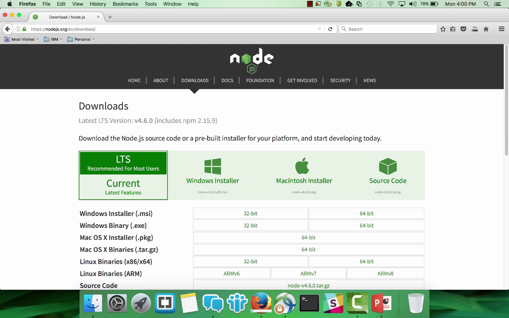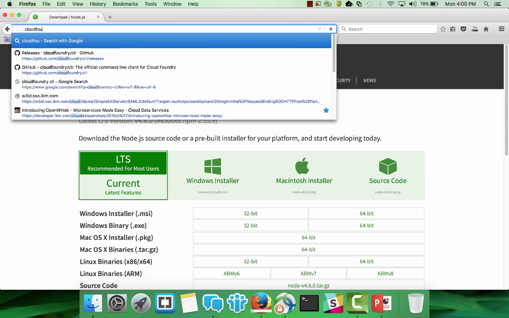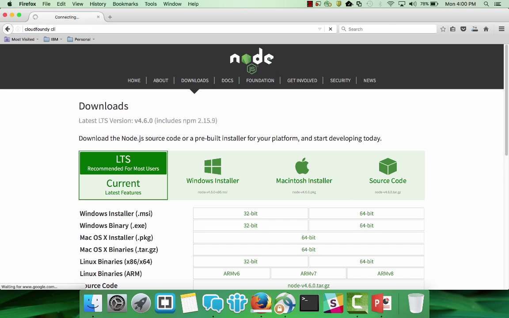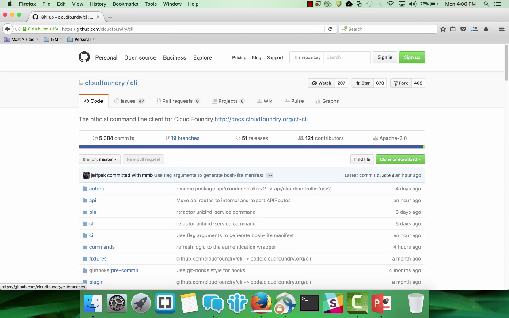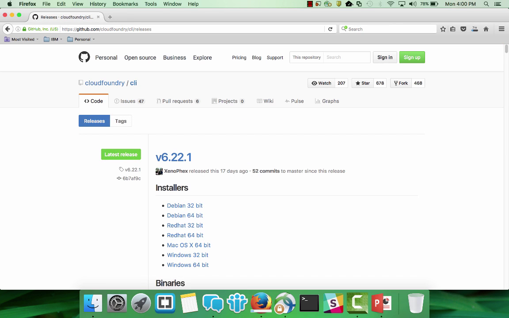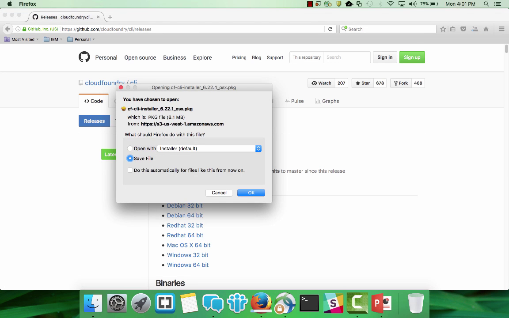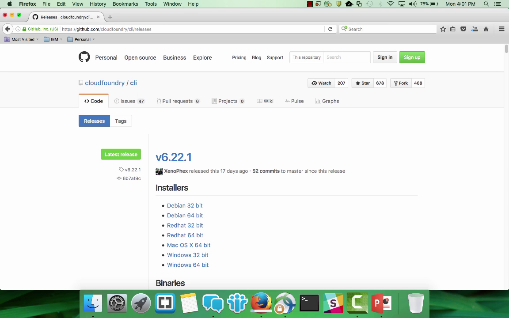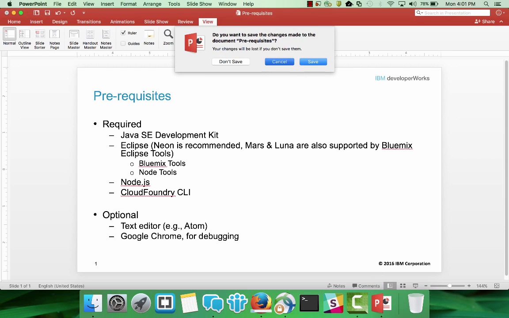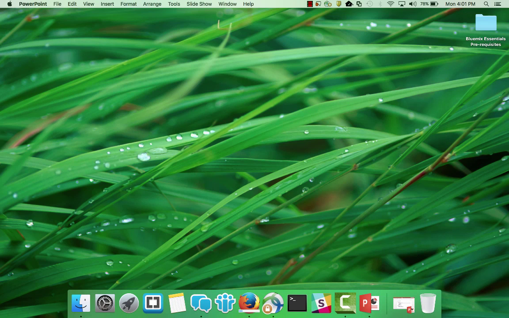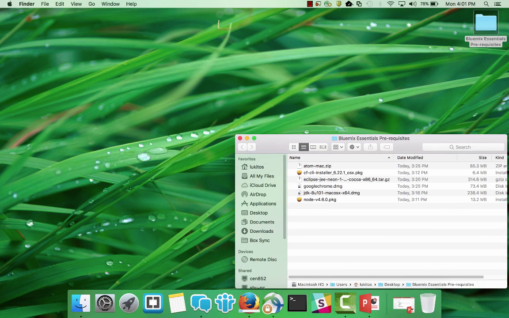Finally, we would look for Cloud Foundry CLI. So that will be going to the GitHub site, and you would want to click on the releases and download the packages for Mac OS. So let it go ahead and download all that, and once it's finished downloading, we could go ahead and install them one by one.